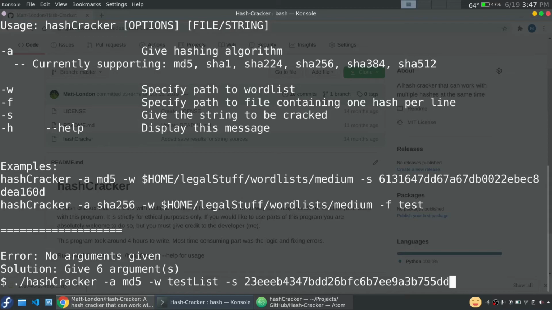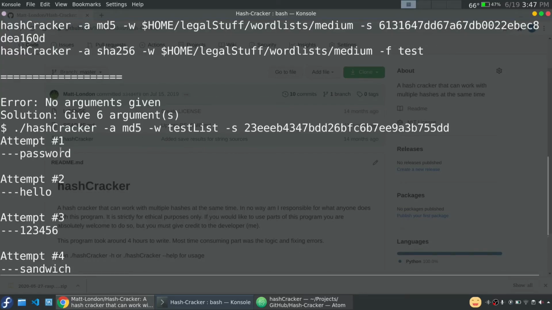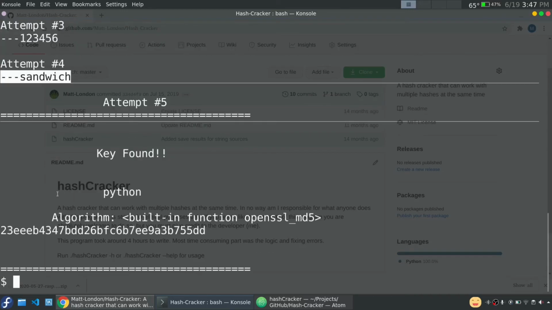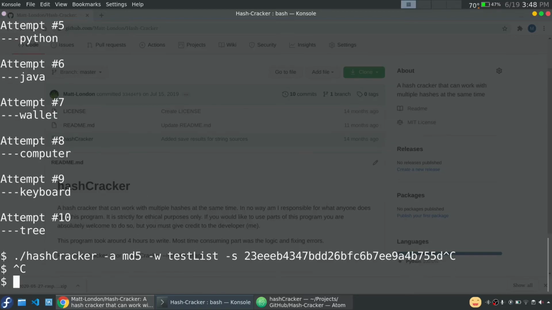So let's run this. It should be pretty quick. Yeah, so it already found it. So you can see it runs through attempt number 1. It says password. Attempt number 2, hello. 1, 2, 3, 4, 5, 6, sandwich. And then it said key found. So algorithm, it gives me MD5. It says right here Python. So that's the actual thing that we hashed. Yeah, so I mean, that's kind of the capabilities of that.